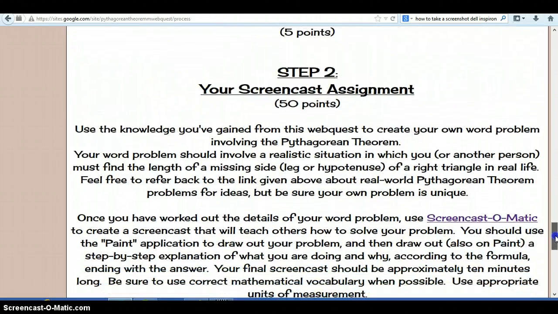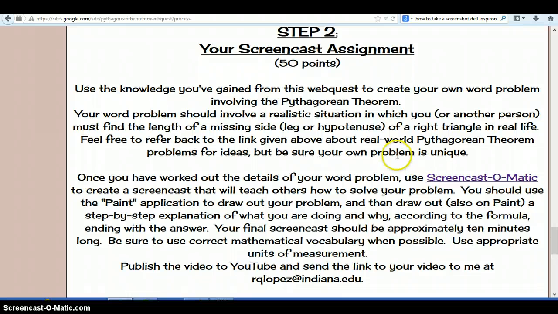And then comes the major part. This right here explains what you should be doing. Basically, you're going to create a screencast, and in the screencast, you're going to have a word problem that you created, and you're going to draw it out in your screencast, and then explain it, explain the word problem, explain how to solve it, and finally give the answer. And then you'll publish the video to YouTube and then send the link of your video to me at my email address, and that's how I'll grade it.